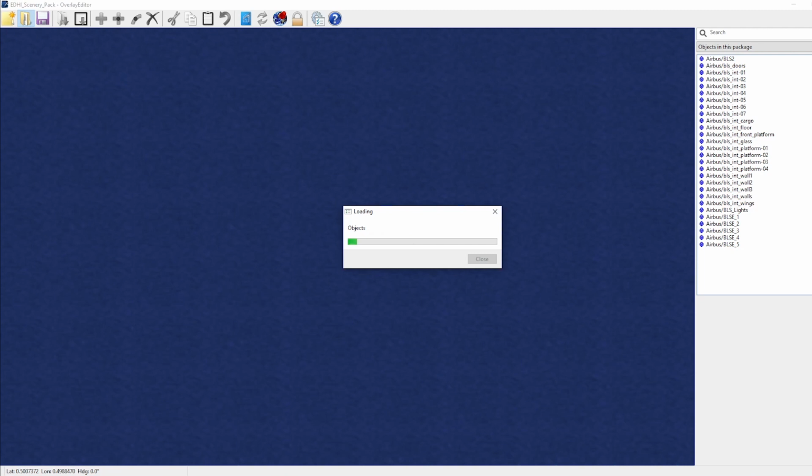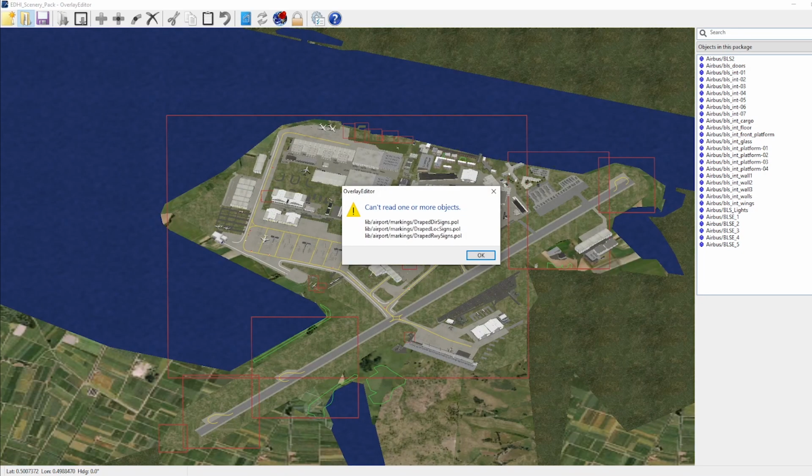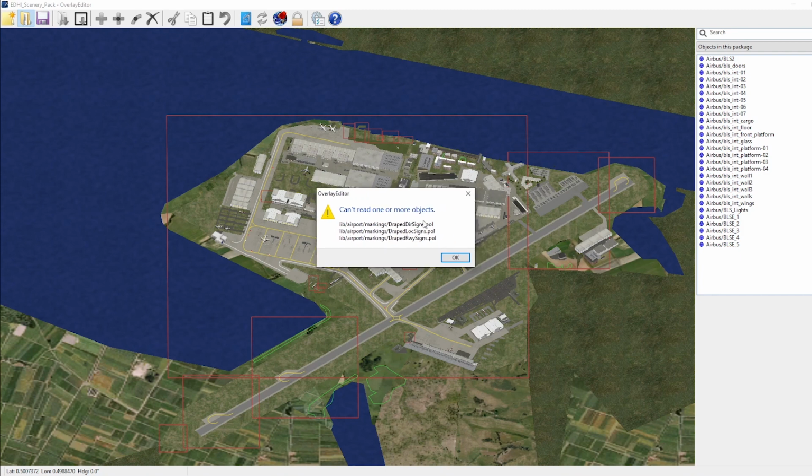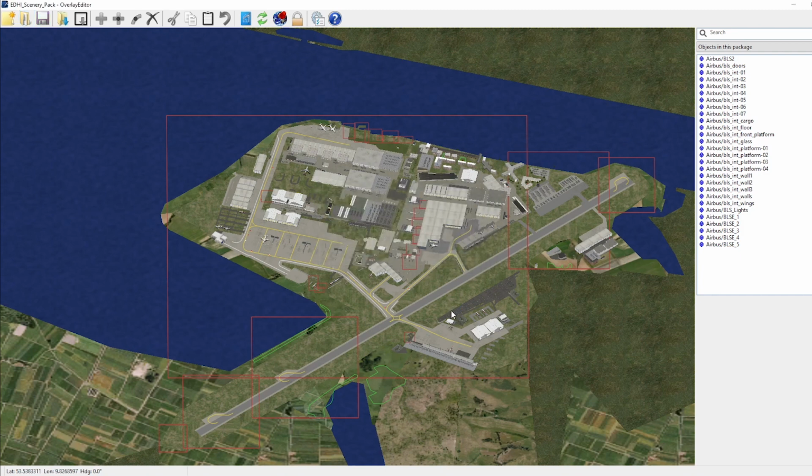It's then going to load the terrain textures and any objects that you have in your folders. Do be advised that if you have bigger sceneries that you are willing to add this to, it may take a bit longer for Overlay Editor to actually bring up your airport. But today should be fairly quick because we only have the actual stuff from the Beluga. You may get a few issues like this that it can't read the drape signs. Just press OK. Nine times out of 10 you're going to be okay.